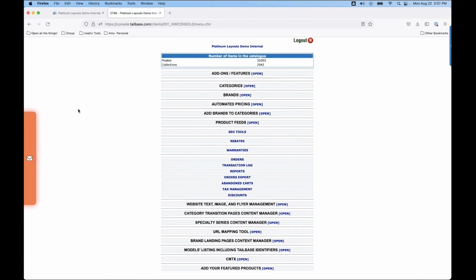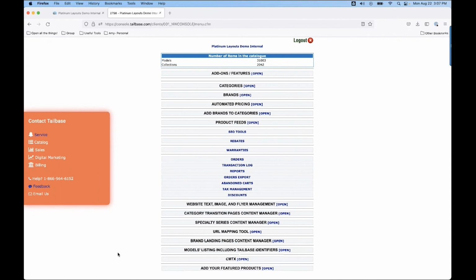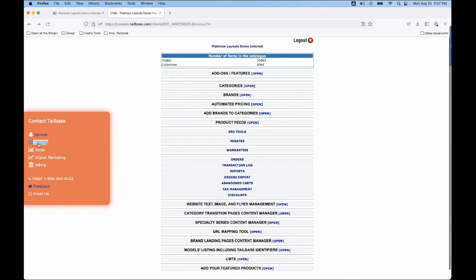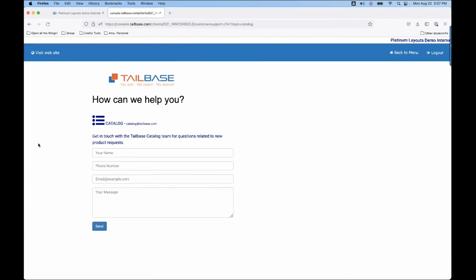If you have questions or you need to reach the service team, you can, in your console, come here and you'll have a contact Tailbase, and you can reach out to the service team here. You can also reach out to the catalog team. The catalog team can help create items or determine if items can be created. If you have an item that you sell and you would like it to be created, you can send that directly to the catalog team here.